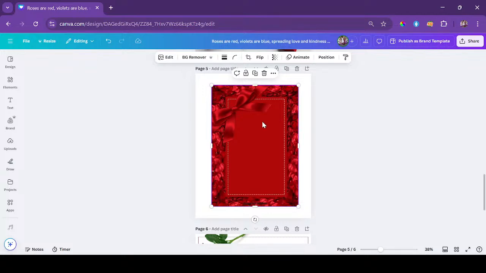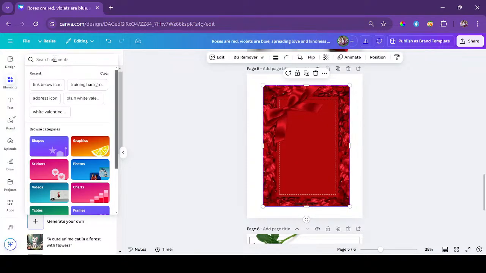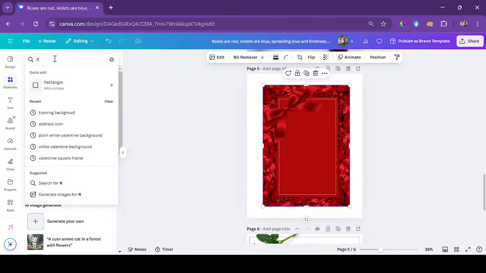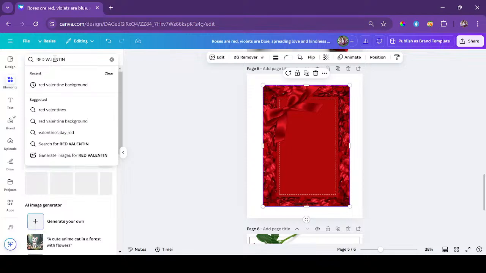You know, we are trying to change the design. You don't want to use the exact thing. So to change that, you don't need to go and download any design. Since you are using a Canva Pro account, you just come under this design, this elements option over here. Click on elements. What do you need? Type it. I need red Valentine background.